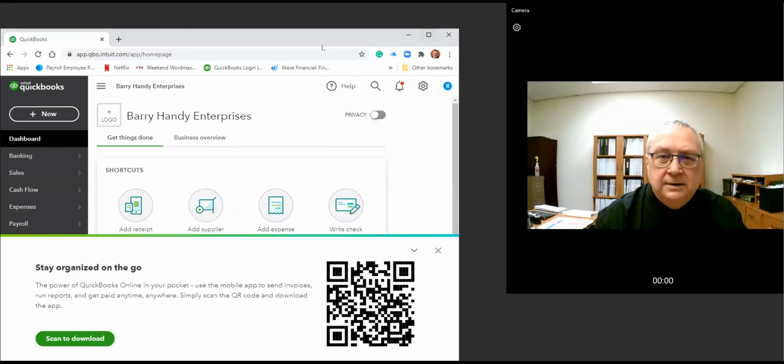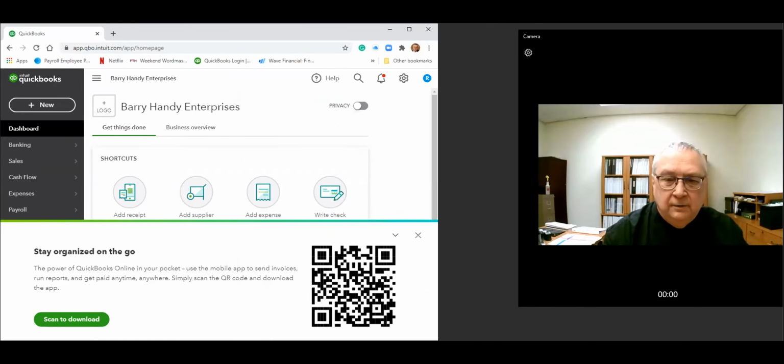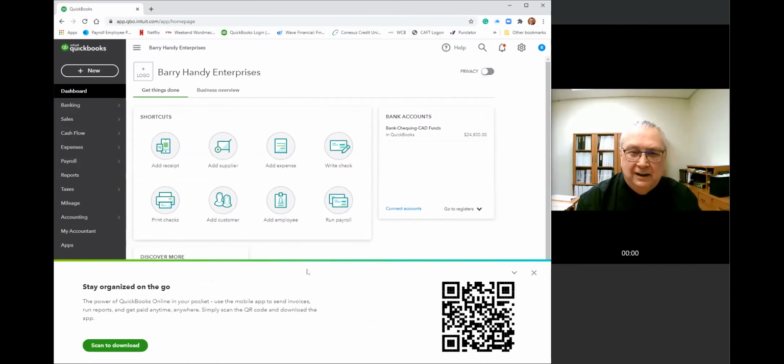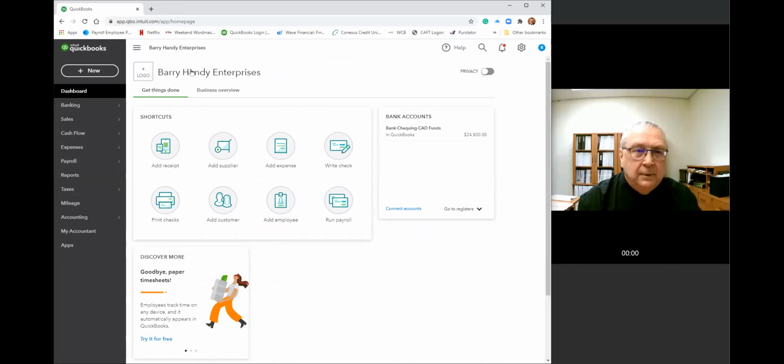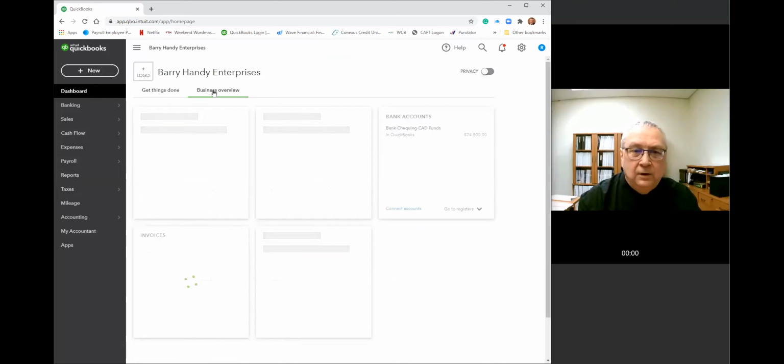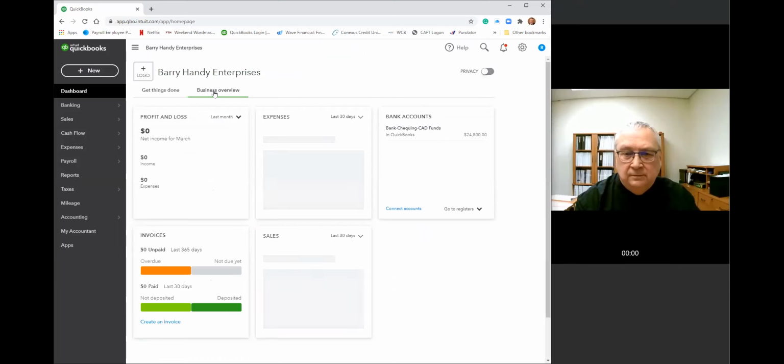Now here is a ledger, Very Handy Enterprises, that I have set up for our demonstration today. And you will see that, wow, it looks completely different. And not only does it look different, but it also has more than one style of presentation. This is what they call the business overview.